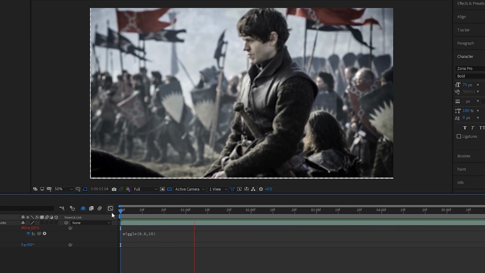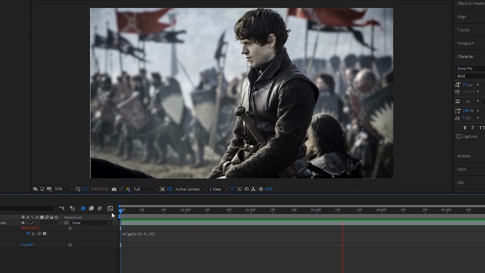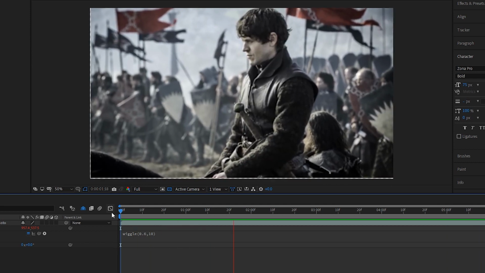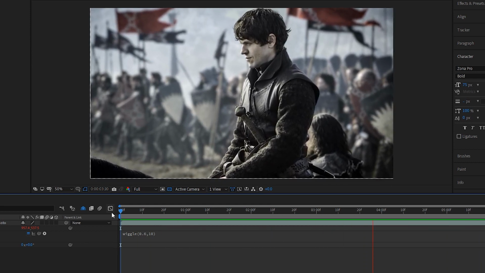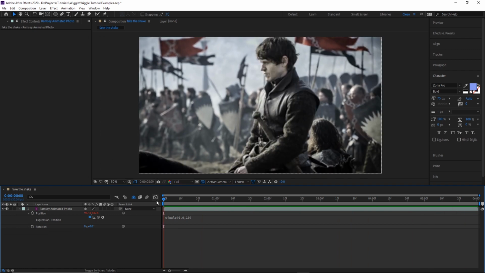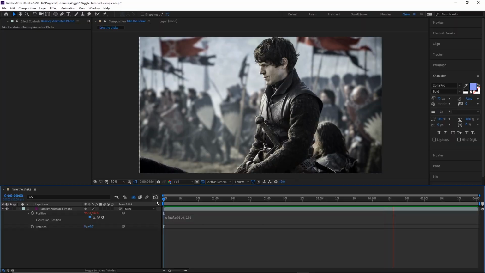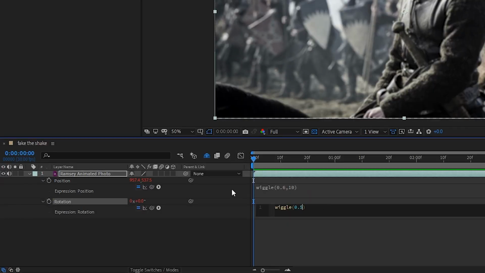Now playing that back, it already looks pretty good and more lively than it did before, and a lot of people might just stop here when adding camera shake. But usually I find that adding a small amount of rotational wiggle really steps it up. And when I say small amount, I really mean it. You have to go extremely subtle with the rotation wiggle or you're gonna make people motion sick. So I'll tell it to wiggle 0.5 times per second, but only wiggle by 0.2%.